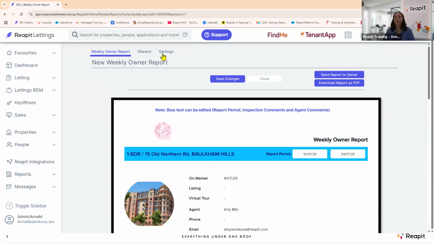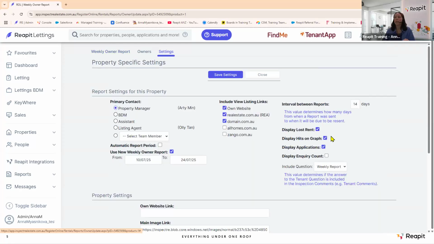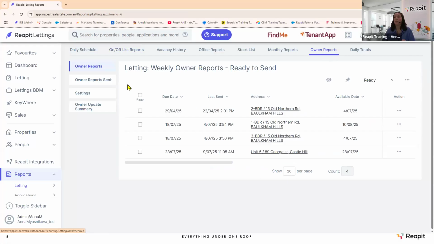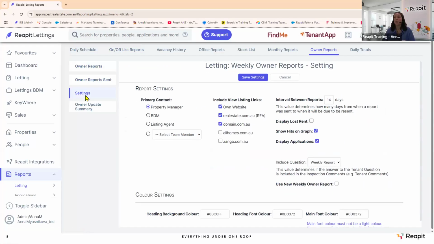Again, the decision is yours, and you're able to control this setting at the property level or in general under your owner report, the third tab on the left-hand side, which tells you the settings. This is where you will have the settings for all of your properties.